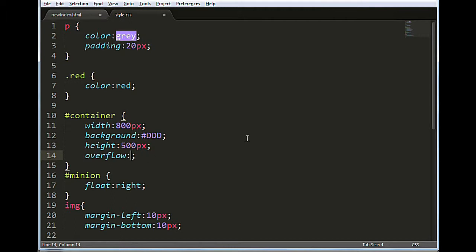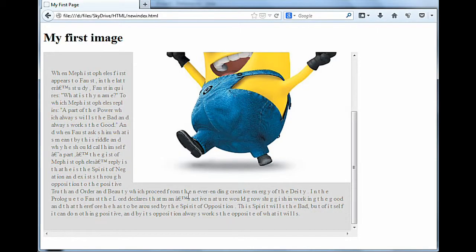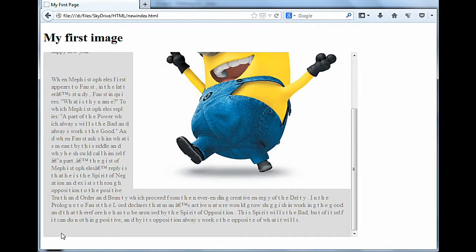Let's put auto and refresh. You can see that there is no scroll bar at the bottom. What this auto does is it puts a scroll bar only if the text is going outside of this part. That is not happening, so auto will not put a scroll bar at the bottom over here.